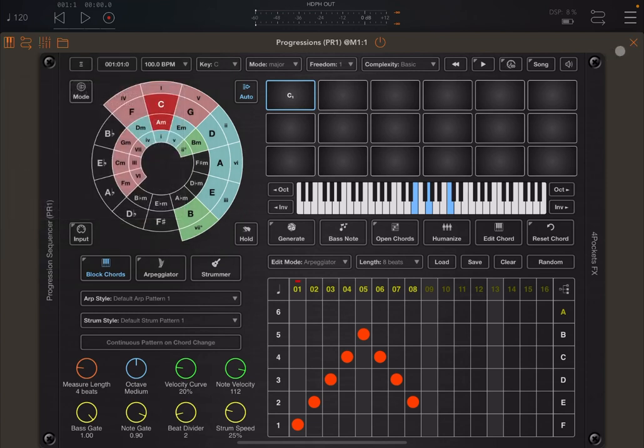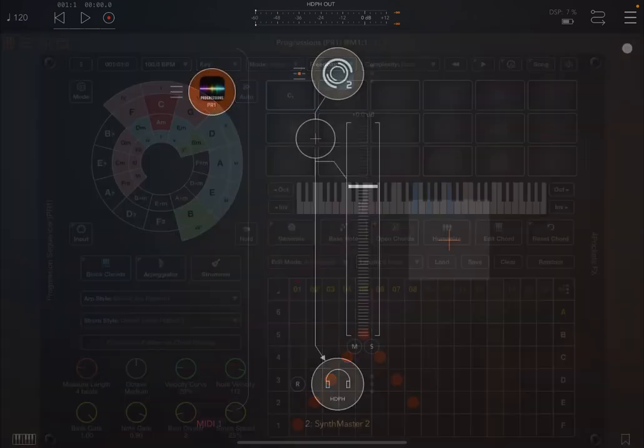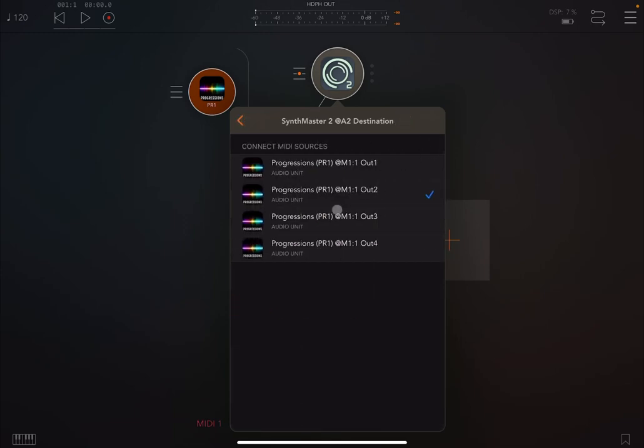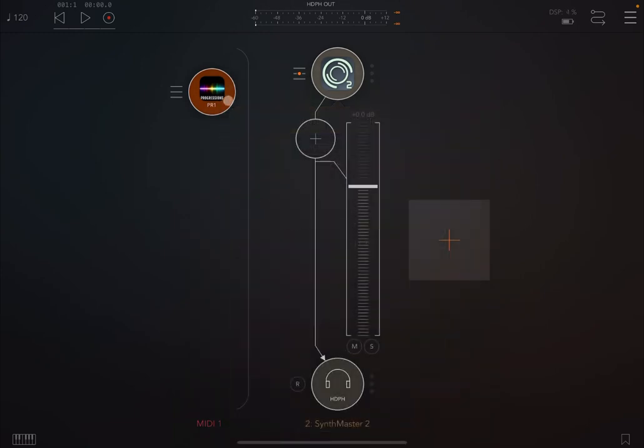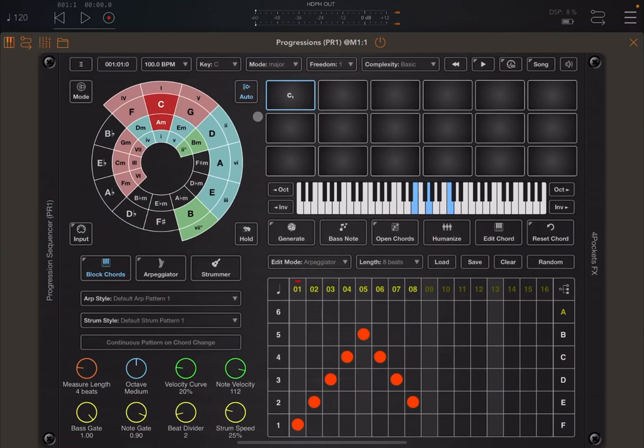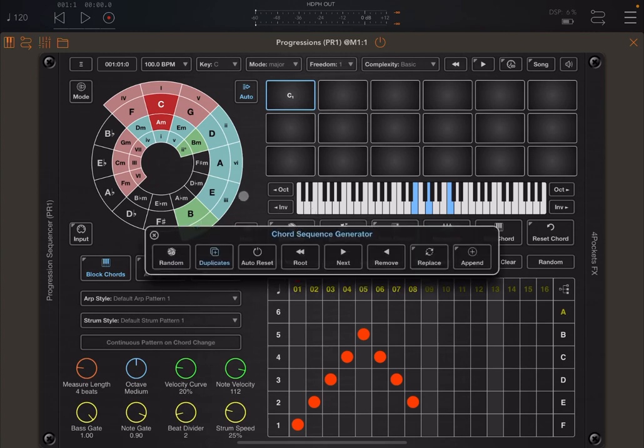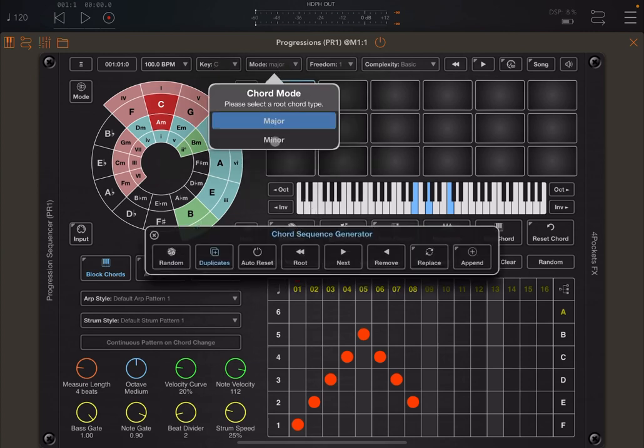And so let's check again. So inside the connection, here we have the four outputs. They're perfect. Okay, so next, I will explain these in more detail in the next tutorials, but for now, click on generate. Actually, let's select a mode minor.